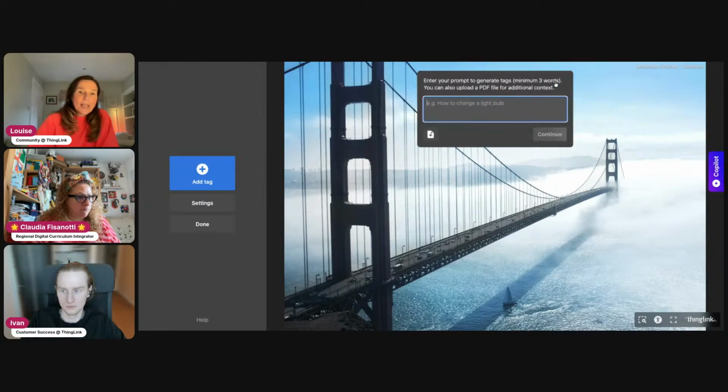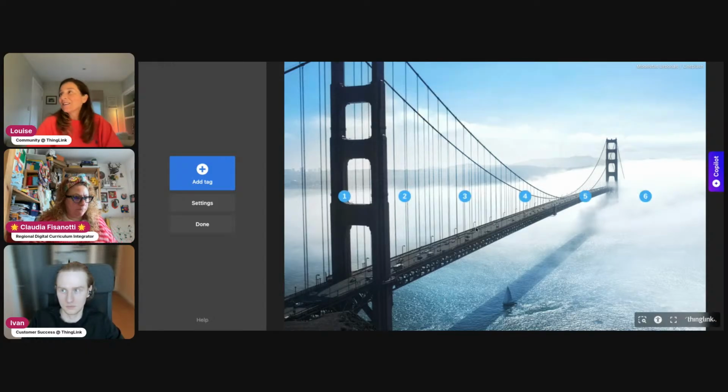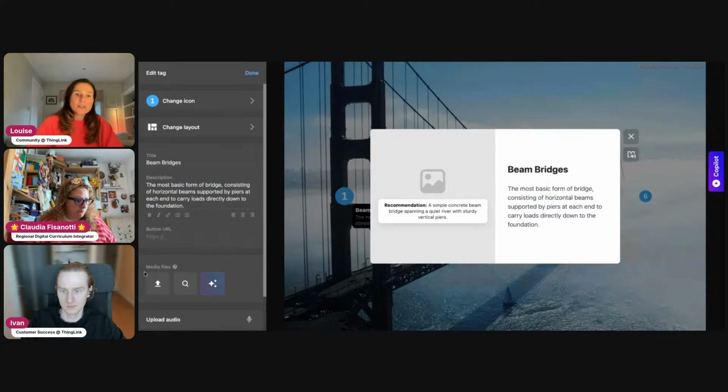Here you can click continue and generate your tags about bridges. You need more than 3 words and it will create some tags based on your text prompt as well. So you can now generate your image, and you can generate your tags with support as well. And here you can see that there's 6 tags there, all about bridges. If I go into this one, you'll see that there's an AI feature here. I can even generate the images to go directly in my tags as well.